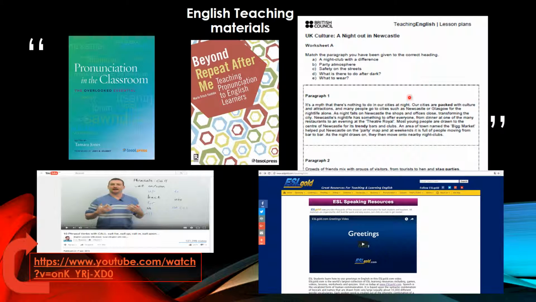Another example, in order to practice the reading skills, I found on the website of the British Council. Also, I found these tutorials on YouTube. I think here we can use them for pronunciation, grammar, and speaking in order to clarify doubts. So here is the link. And finally, this website of ESL Gold, where you can find different exercises in order to be adapted to the students' needs. I hope these materials can be useful for us.